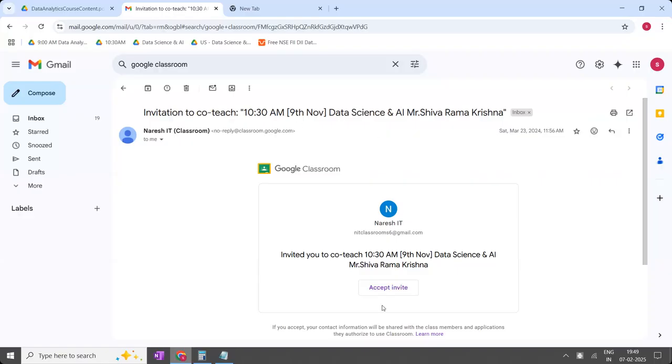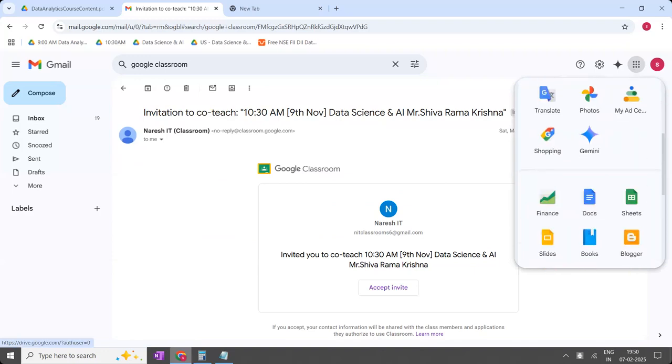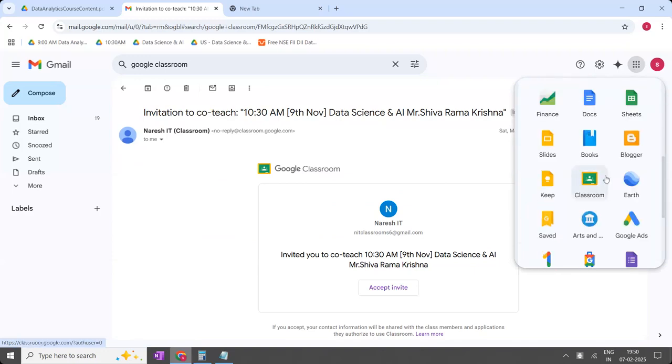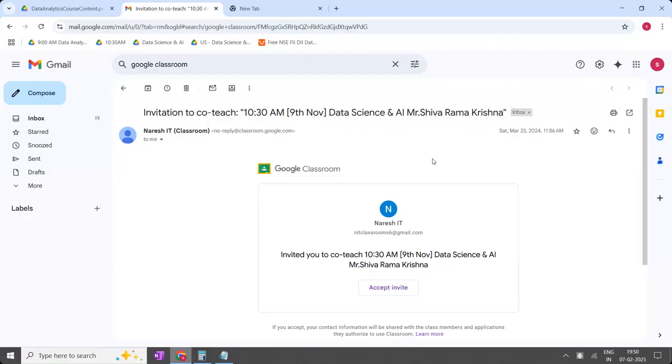Once you click on accept invite, you will be redirected to Google Classroom. Whoever the students have paid the fees will receive this mail. You are going to receive the mail from Naresh IT Classroom and you'll get the option to accept the invite, only for paid students. Whoever has accepted this invite is going to join the Google Classroom.